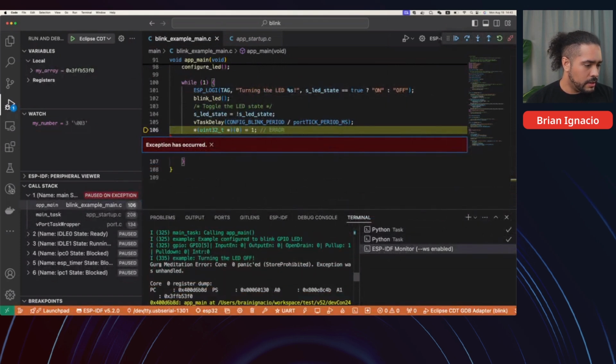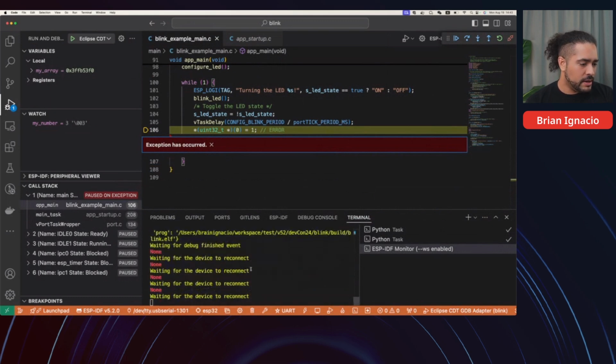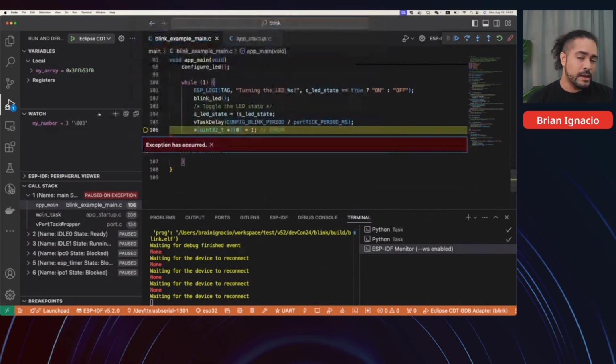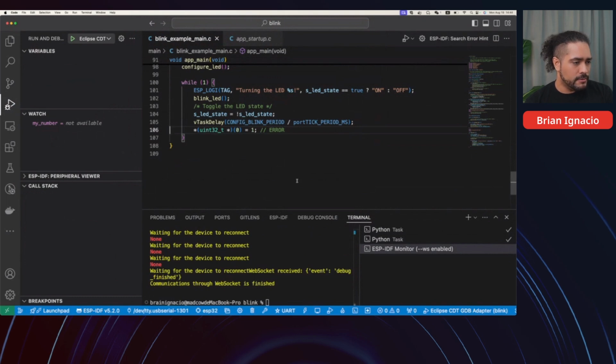there is an error code and a Guru Meditation Error in the IDF monitor, but this will trigger a socket event, and with this command, the launch IDF monitor for core dump GDB stop mode, it will listen to this event and it will trigger a debug session. And you can see that this will capture here the exception that has occurred, and then you can execute tasks that you will do in core dump and GDB stop modes. Please take a look at the IDF documentation regarding these debugging modes. Yep, and that's all from my side.